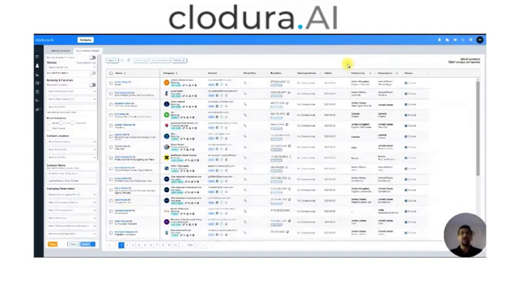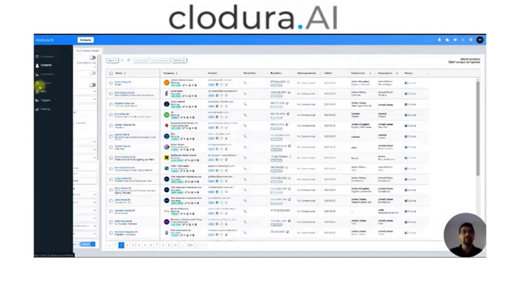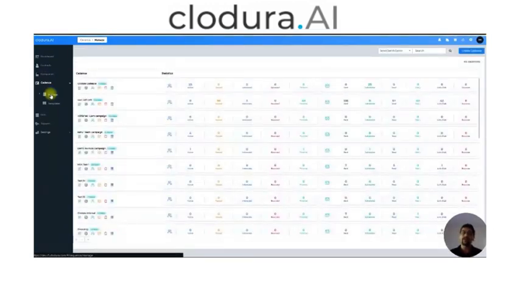So that's basically about how you can create a Cadence and how you can add contacts into the Cadence. In the next video, we will see how to manage a Cadence, how to manage the contacts, how to manage their emails, and how to see their reports.